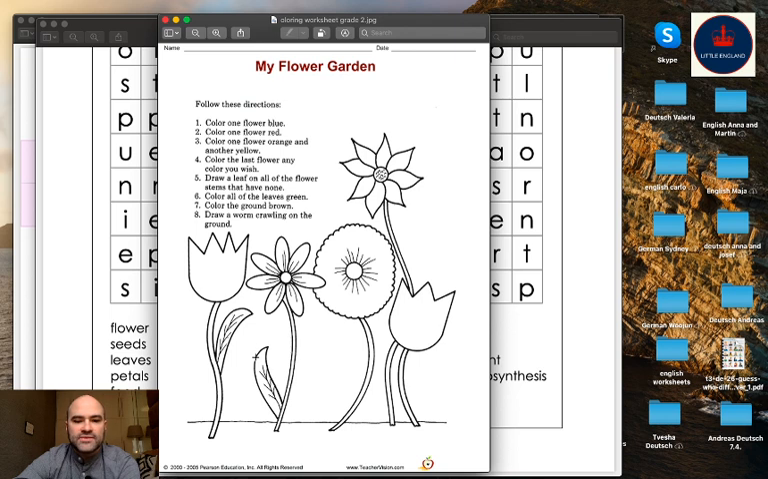You remember the leaves? Color all the leaves green. Do you see the green leaves? Color the ground brown. Where is the ground? Is this the ground up here? Or is this the ground here? This is the ground. So you color the ground brown, okay? And the last one, draw a worm crawling on the ground. So you can draw a worm crawling on the ground.